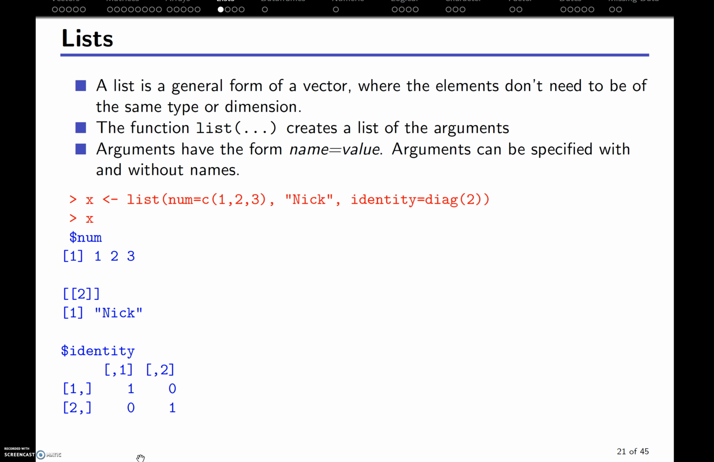Notice how we can reference particular elements of our list. Because we named the numeric vector here, we can use the $num here. We did not name the character string, so we have to use this kind of funky notation to get at the contents of that list element. You get used to this pretty soon. This is very specific to list objects in R. But notice it's just the same as how we indexed a vector or matrix or array, but we have to double the brackets. And then finally, because we named identity, we can just use the $.